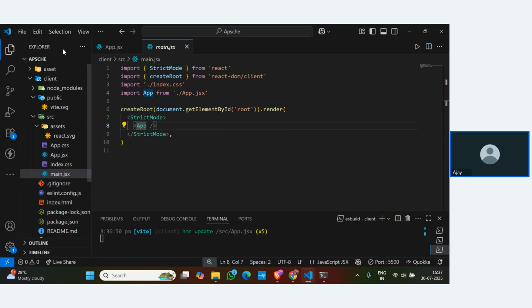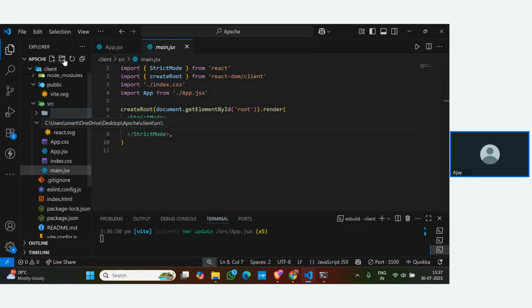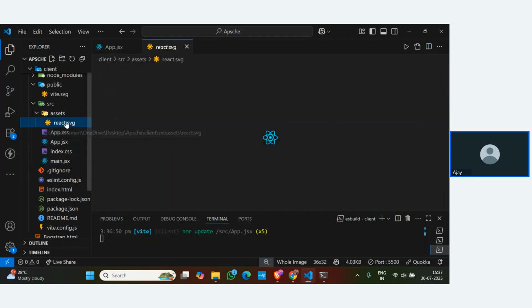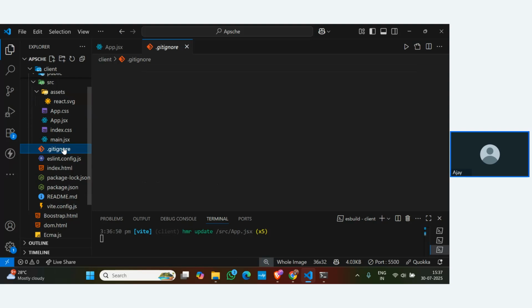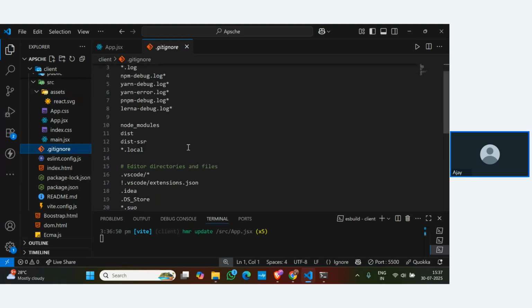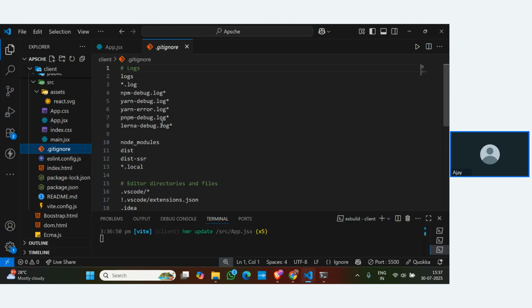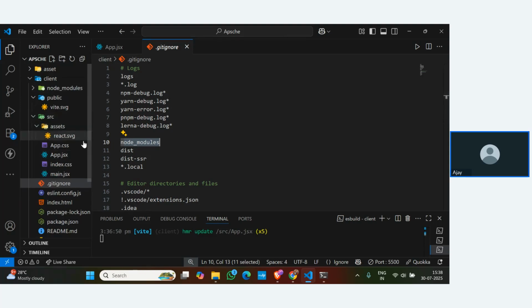Here we can create mini folders like components, pages, styles, and assets, used to store static access images and fonts or other things. Then we have .gitignore. This file specifies which files and directories should be ignored by version control. Here if I write node_modules, it will ignore node_modules when I push to GitHub.